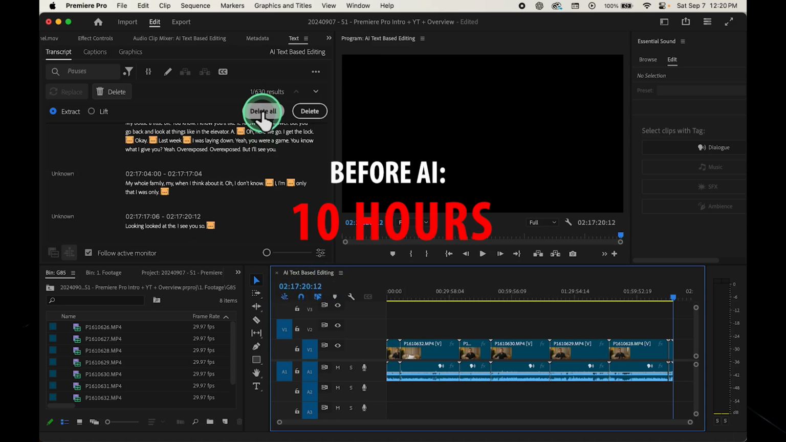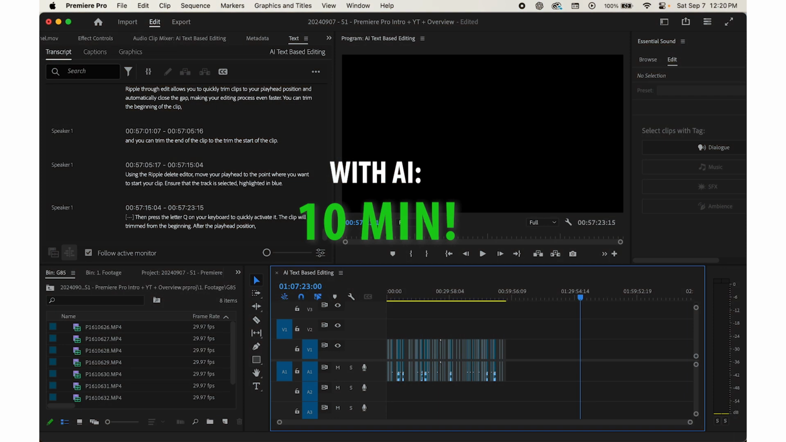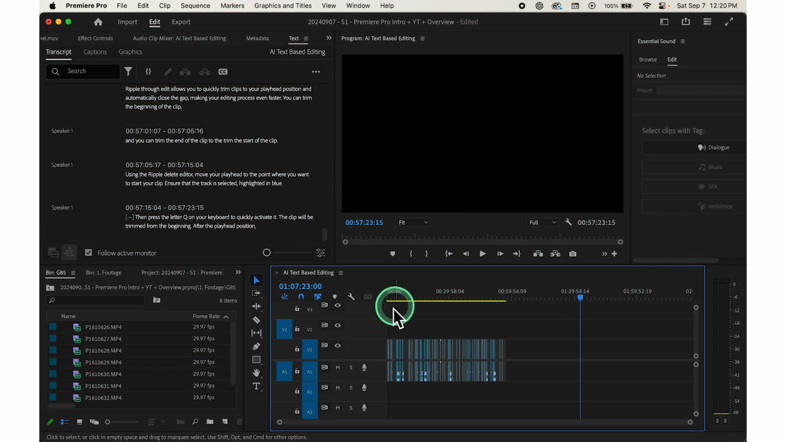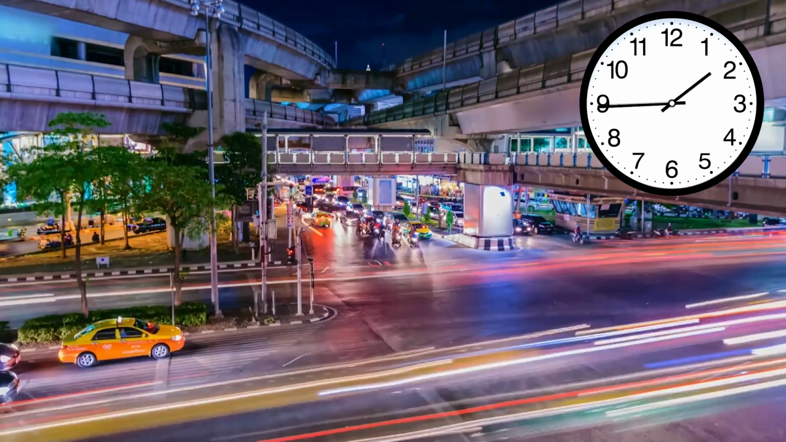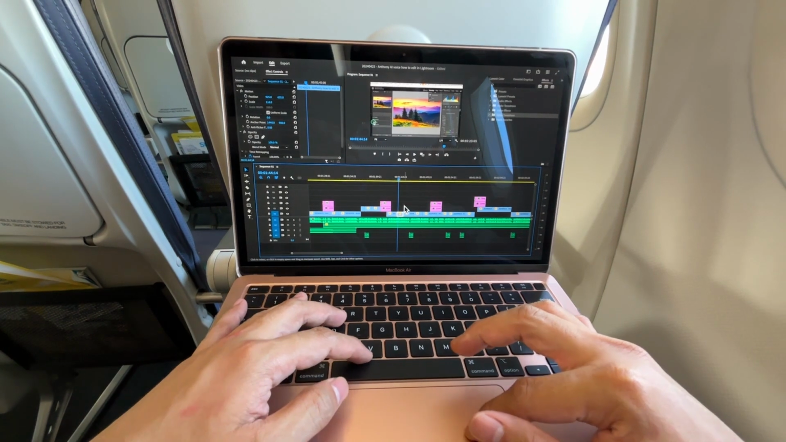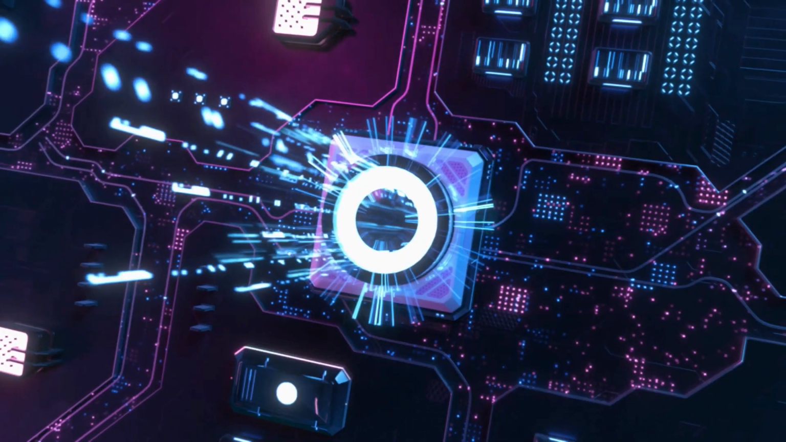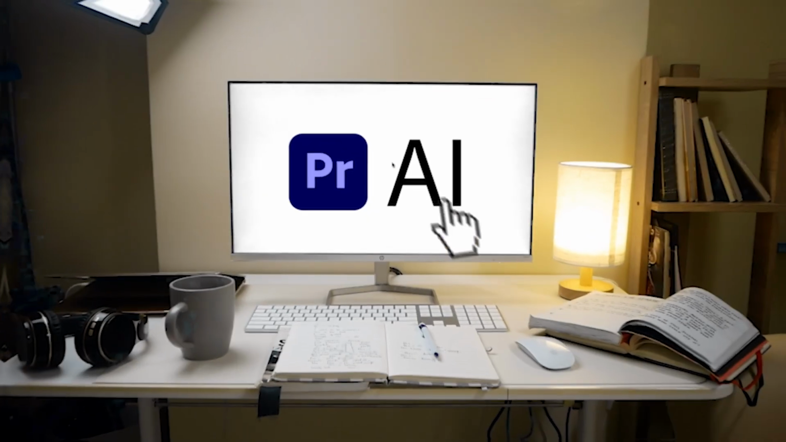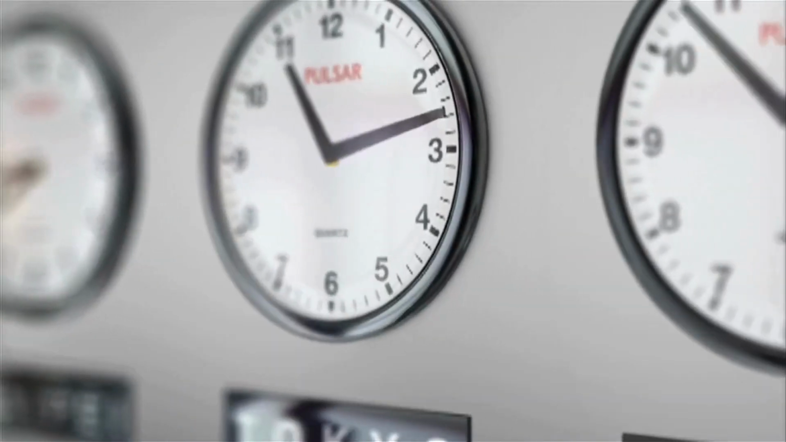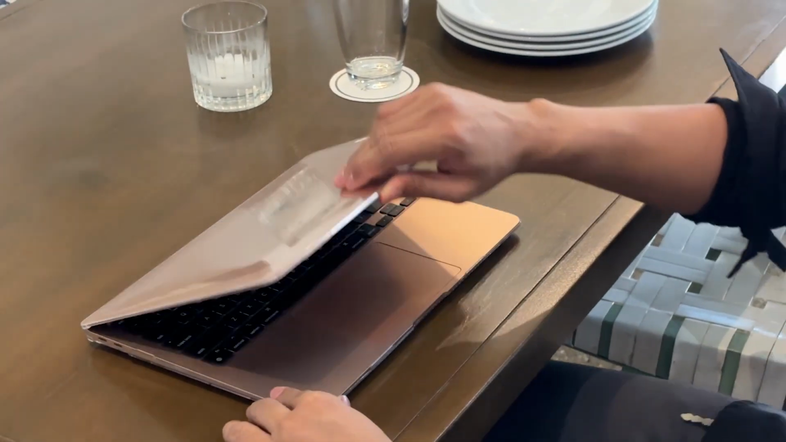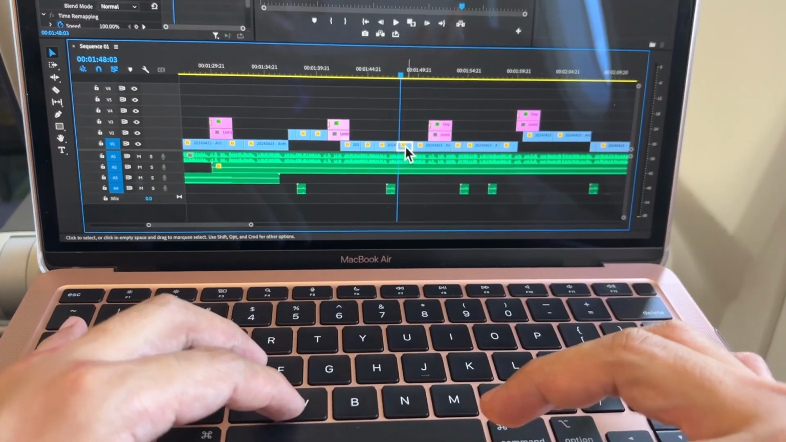What if you could cut your editing time in half and let AI handle the heavy lifting for you? Imagine finishing projects faster than ever before, with professional quality results, all thanks to the power of artificial intelligence inside Adobe Premiere Pro. If you're looking to save time, boost productivity, and unlock new creative possibilities, you've come to the right place.